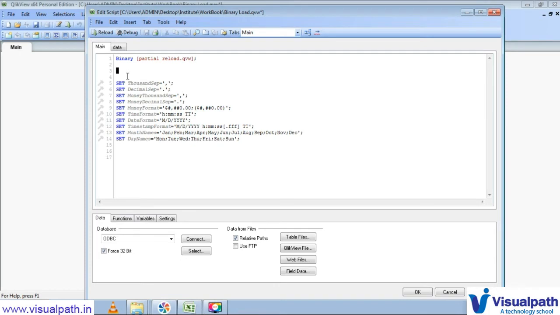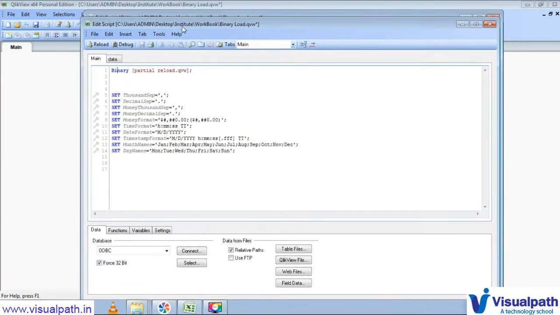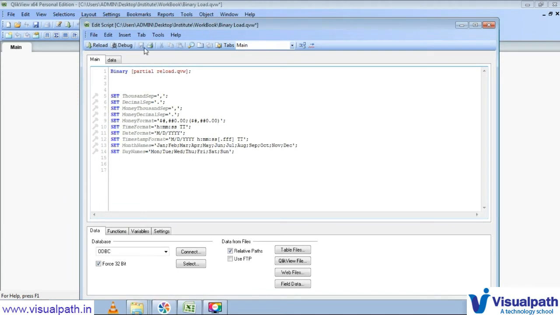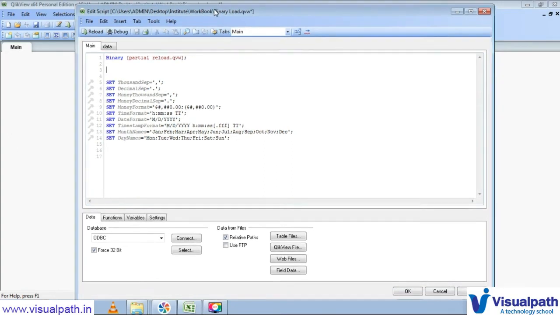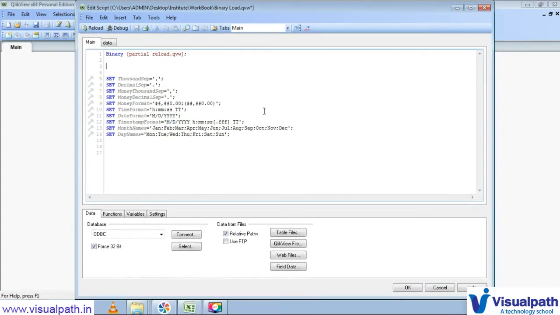One more important thing: in one application you can do only one binary load, guys. You can't do multiple binary loads. For example, this is one application we have, binary load.qvw. In this application you can do only one binary load; you cannot do multiple binary loads. This will give you an error. And guys, you have to tell me one more thing here.